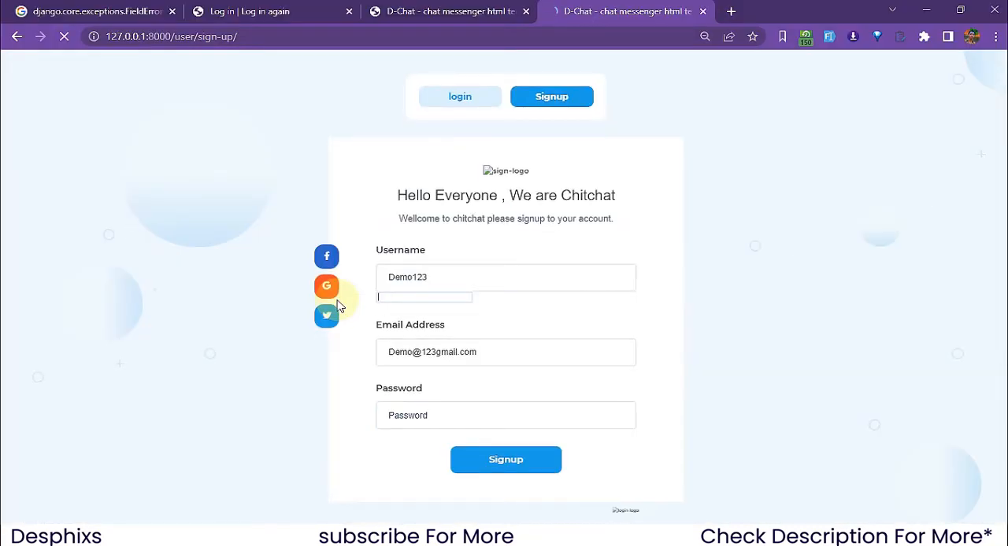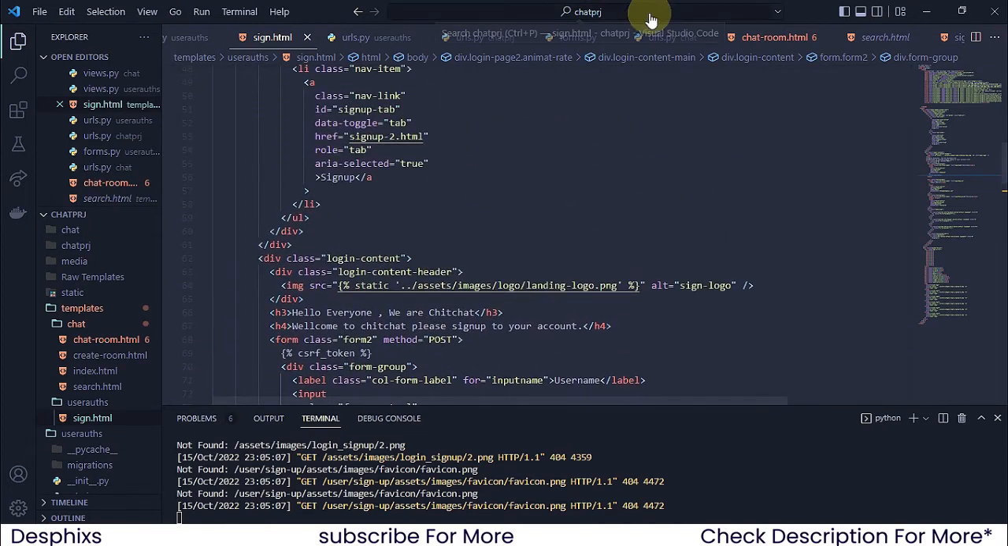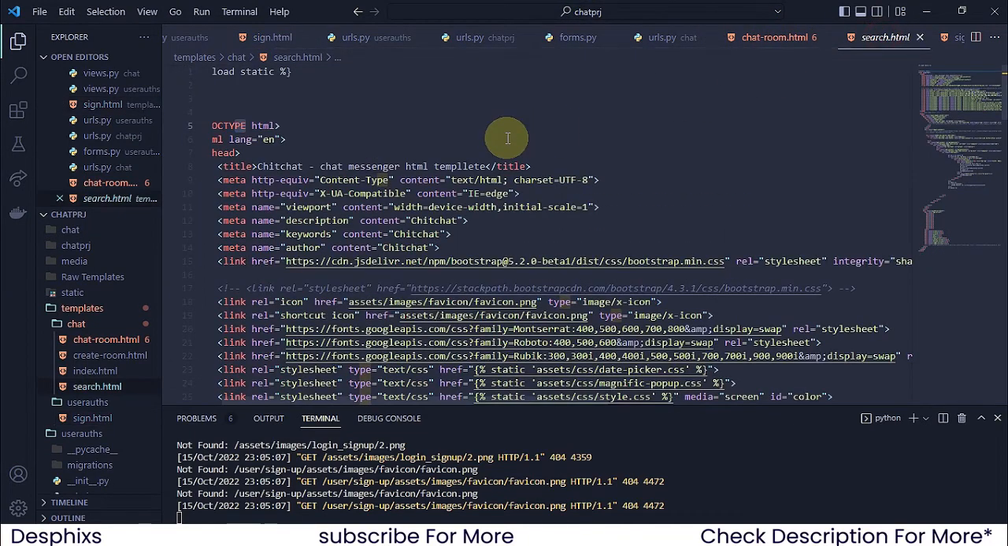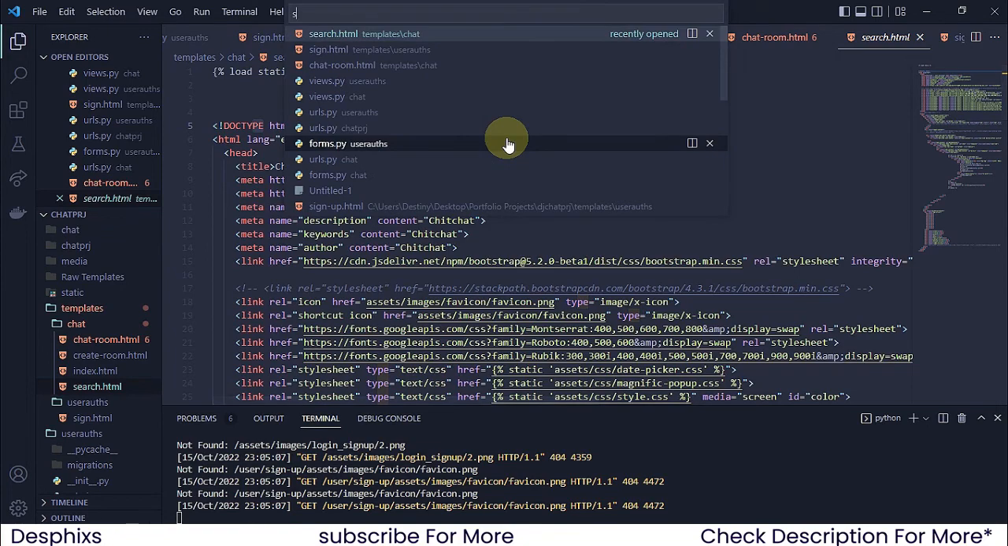Okay, so let's see how that looks. Okay, this is how it's looking. Not looking good at all. Now what we need to do in this case is go ahead and use a package that's called Crispy Forms.